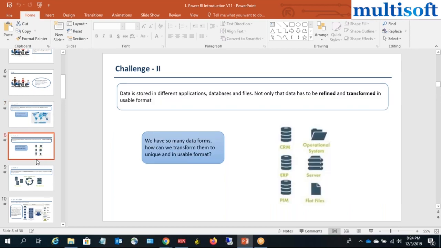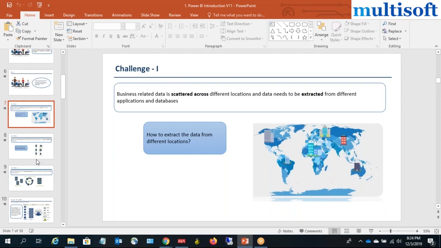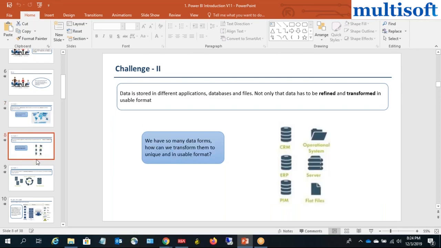And this is also challenge number two. Challenge number one is bringing or extracting the data from different locations. And challenge number two would be, since your data might be stored in different applications, extracting the data from different applications and databases is another challenge. And not only that, data has to be refined and transformed into a usable format, or into the format which can really be analyzed. Not all the data in the database may be useful for your analysis, right? So why do you want to take the headache of analyzing unnecessary data, correct? I only pick what I want. Why should I pick what I don't want, right? So you have to refine, or maybe the data is not in a readable format, then you have to transform. So that is challenge number two.